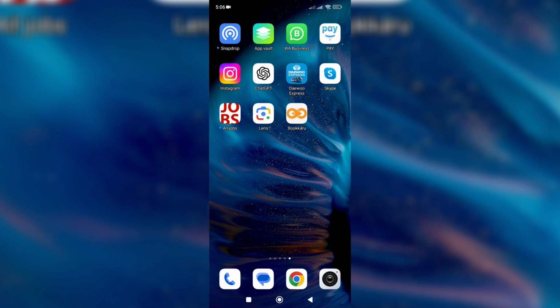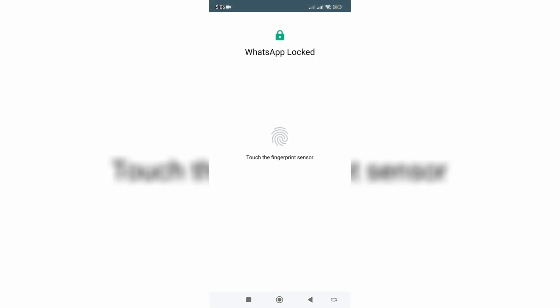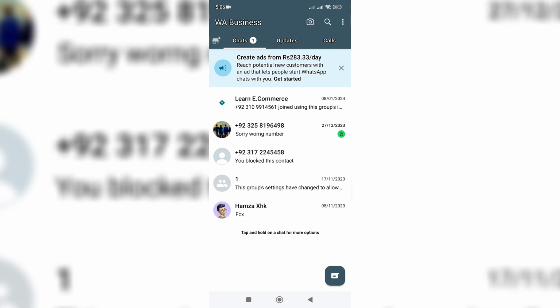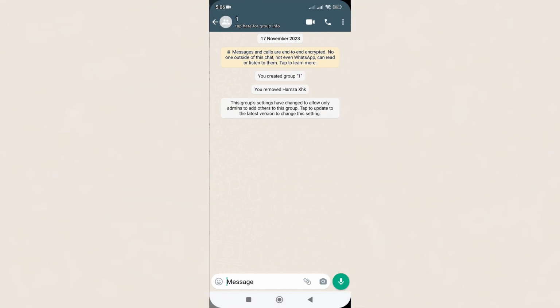Step 1. Open WhatsApp app. Open your WhatsApp application on your Android device. Step 2. Navigate to your chats. Select someone for chat for messages.